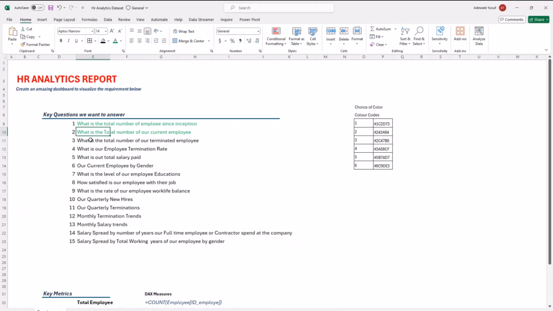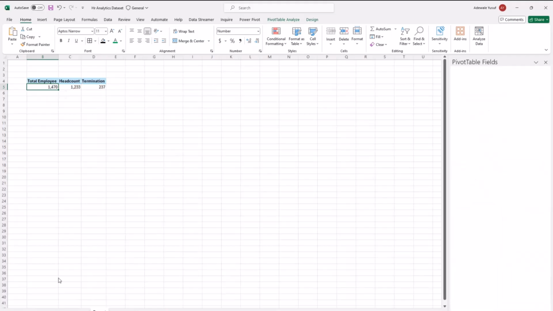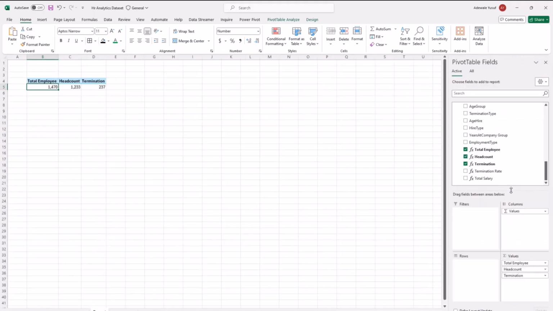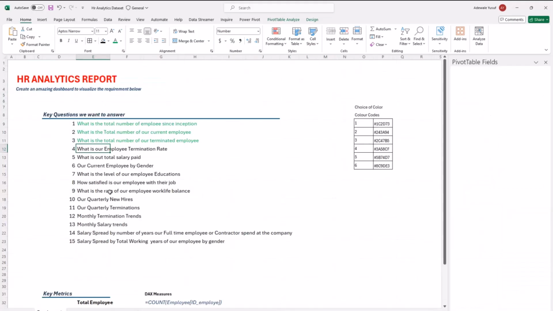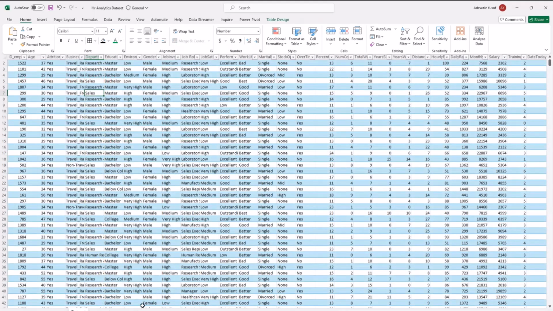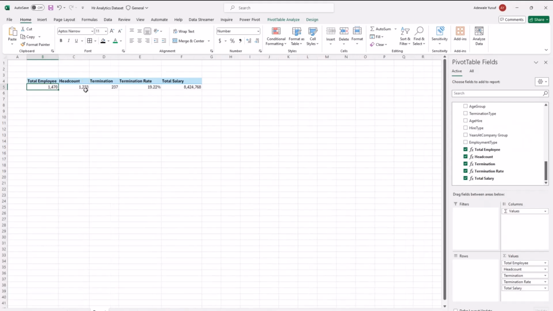Now, requirement number 3 is, what's the total number of our terminated employees? That's also easy because I have a terminated measure. I just go here and also answer this by coloring it green. What's our employee termination rate? I just select termination rate and also select total salary. So that way, I've answered the termination rate and I've also answered the total salary. So this basically has answered most of my first requirement. They just want to see the total.